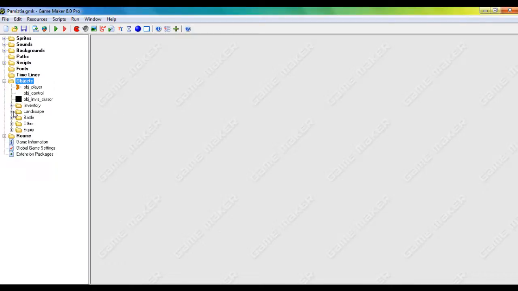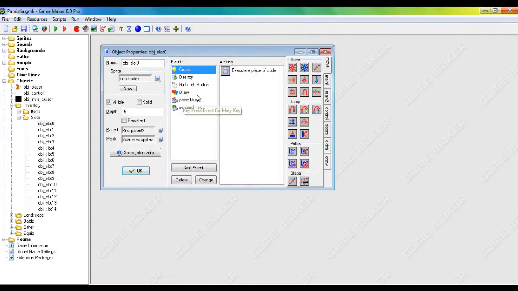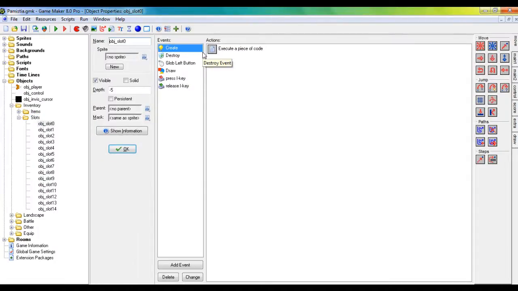Okay, to start with, open up your slot objects. In the last tutorial, adding and deleting items, we covered the create and destroy events. And in this case, we're gonna cover the global left button event. The reason it's not just left button or left pressed is because we're not clicking on an object here, and we actually draw these as sprites. I'll explain why we do that in the next video.